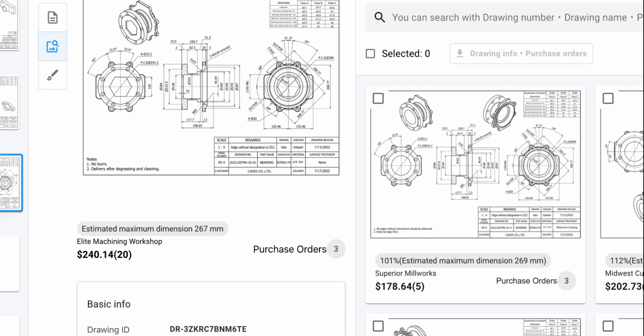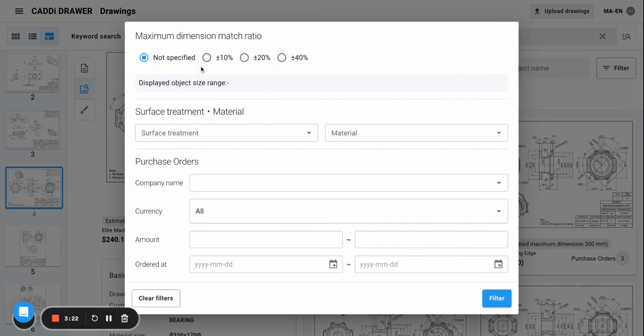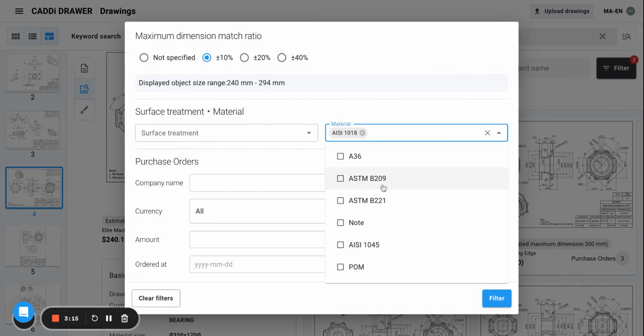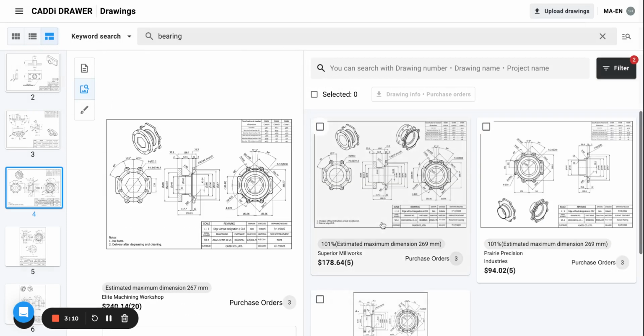Now, if you feel you still have too many options, you could narrow down the results by leveraging the filtering options. In this case, let's try to control the size of the part as well as the material. So I will select plus minus 10% for maximum dimension match ratio, and then select AISI 1018 for the material name. Now I get a much more narrowed down, very similar drawings that you can use as a reference.